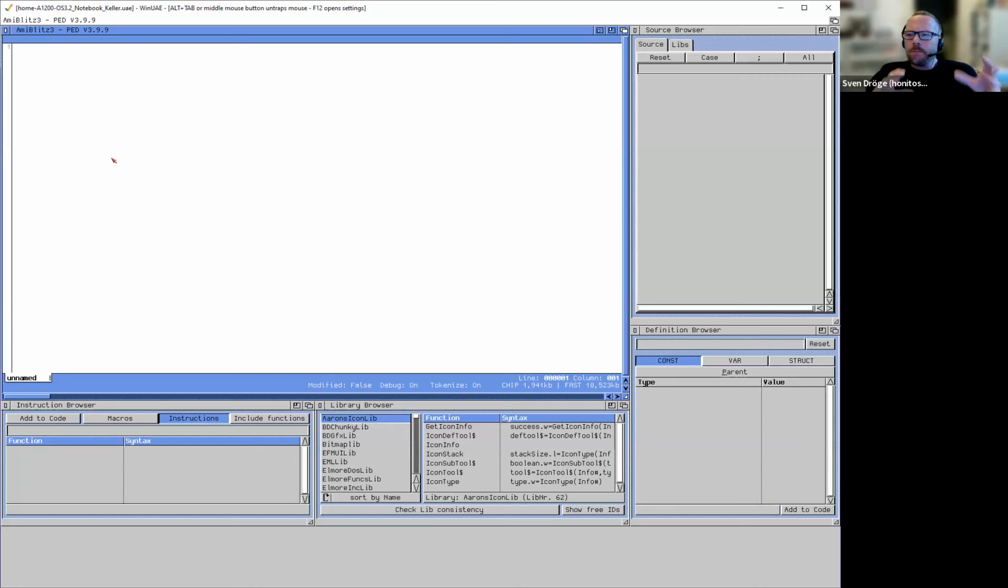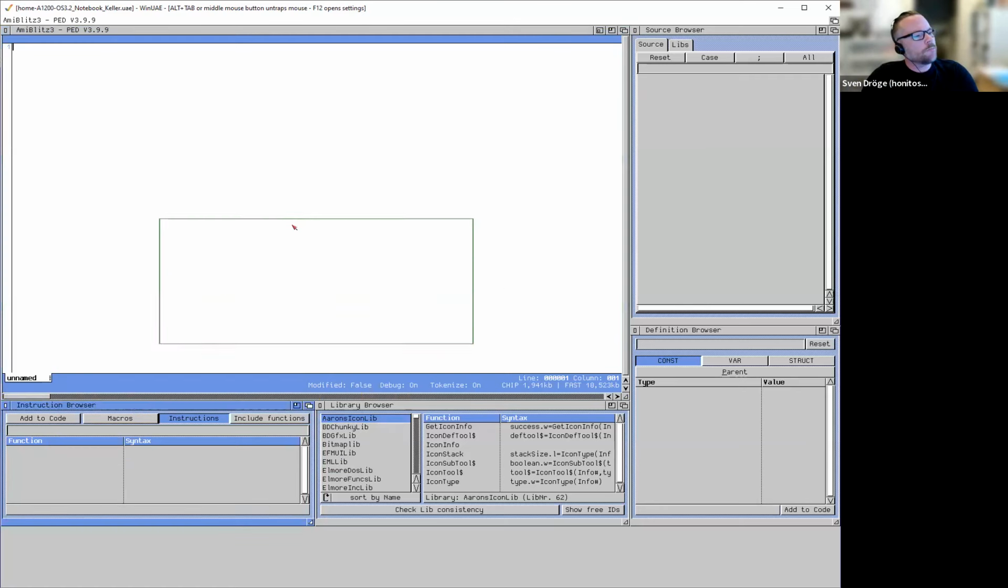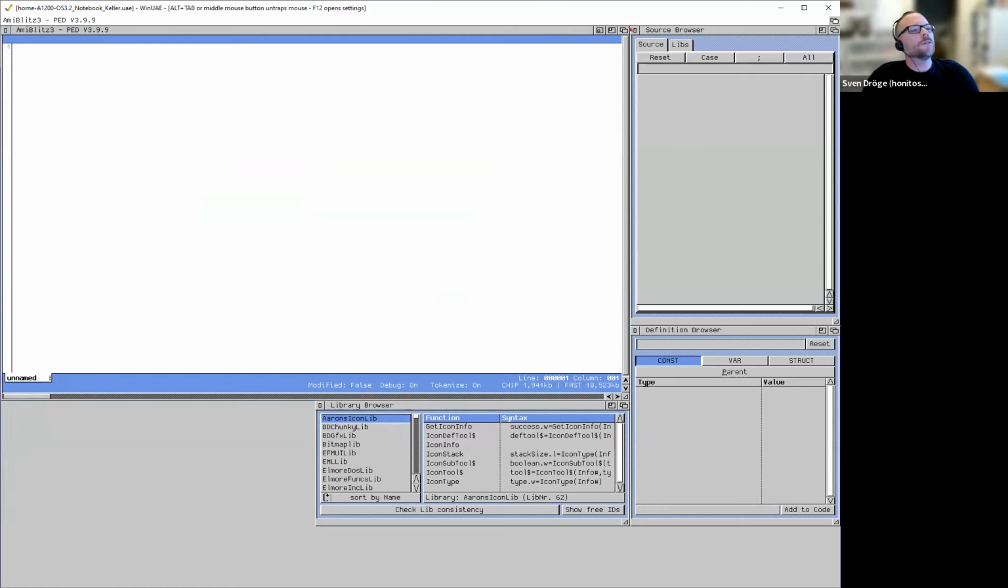So many people that want to code with BlitzBasic or with Amiblitz, like nowadays .NET developers, they don't know what are the functions, what are the commands I can use? They don't know what the possibilities of these blitzlibs are. And the first thing I integrated is this so-called instruction browser.